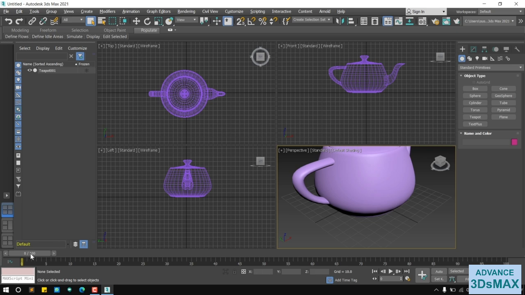On the bottom side, it's called the time slider. It's used for animation purposes. These are other animation playing buttons, and camera related tools are also available here.